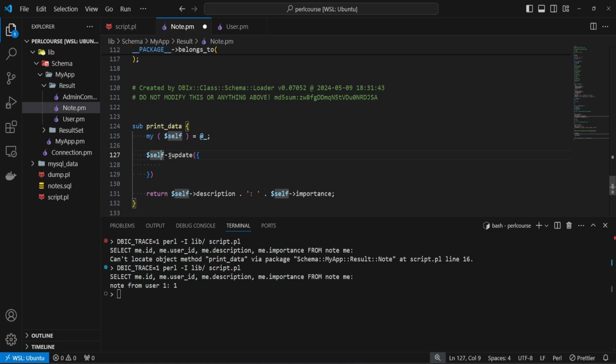And you can go pretty wild with this. You can introduce whatever custom logic you want. And when you regenerate these result classes, these methods are going to be preserved as long as you just add them underneath the line that says do not modify anything above.